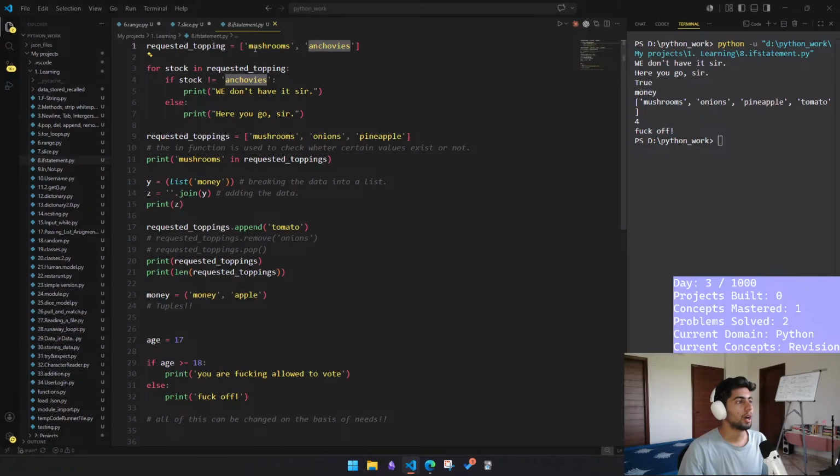So whereas mushroom is not equal to anchovies or whatever that is, let's change that. I don't even know how to pronounce that because no one eats that here. So let's just replace it with orange. So if the stock doesn't equal orange, that means we don't have it, sir. Right. So when it goes with mushroom, it shows we don't have it, sir, because the stock, like yeah, and yeah. What is that causality again?